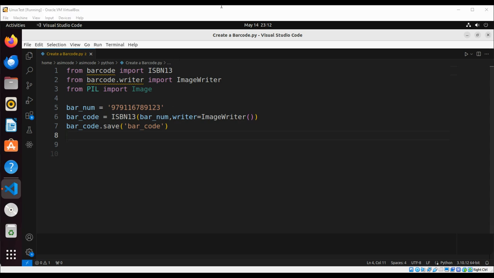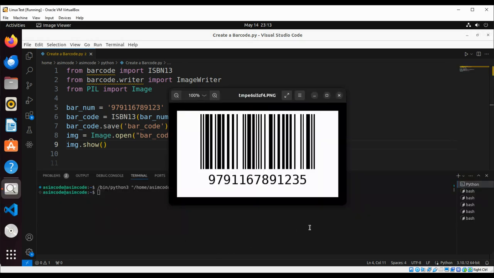And then we are going to read the image using pillow. So that will be our image dot open, and this will be barcode dot png. Then we are going to do image dot show to show the image. Now we can run our code, and here is our barcode.